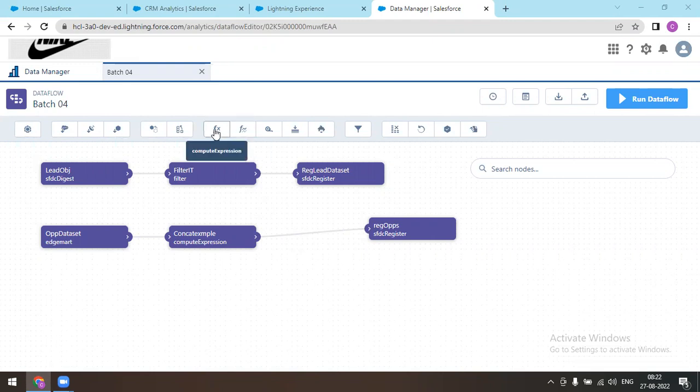It's more similar to compute expression. But the main difference is that in compute expression we do the calculation on the same row's columns, but in compute relative we can do calculations across different rows.